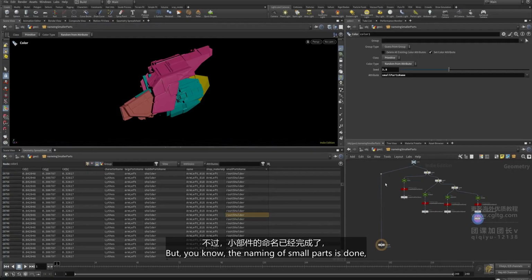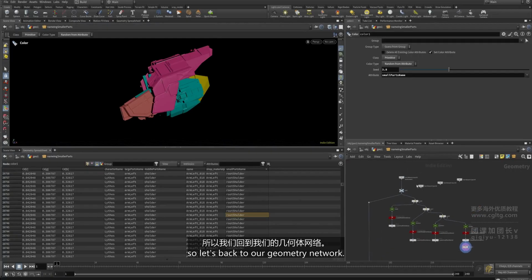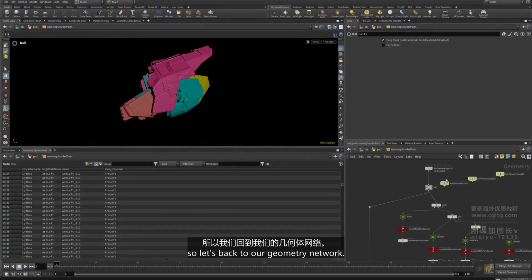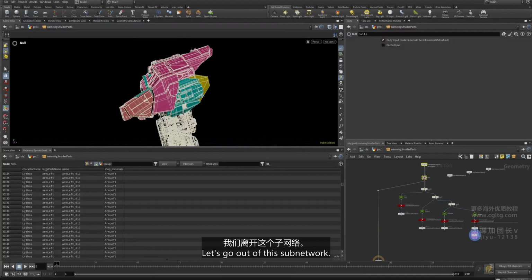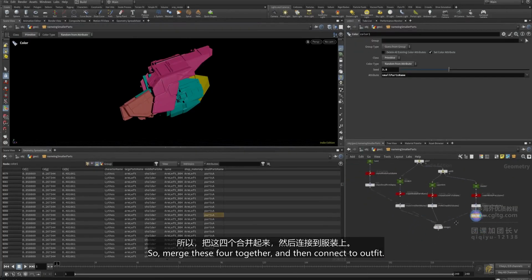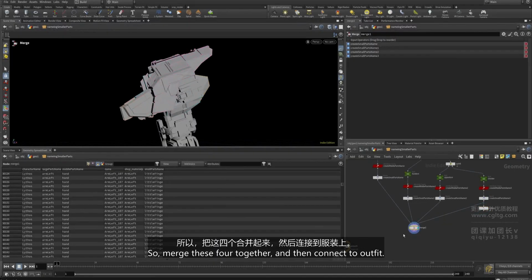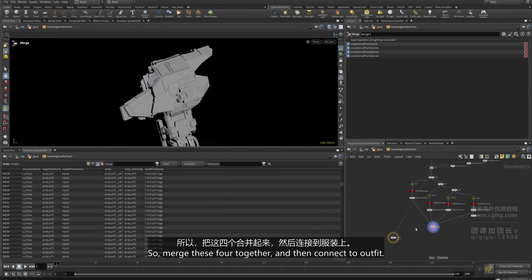But the naming of small parts is done. So let's go back to our geometry network. Let's go out of this sub network, merge these four together, and then connect to output.